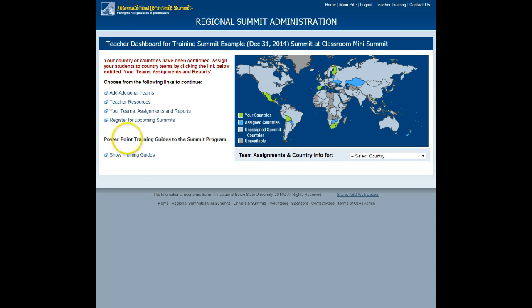Now you have your countries, so what's the next step? You have to add students into those countries. Now for this, you're going to need your student roster, so you have their first and last names and their emails. So let's go ahead and put in some students.